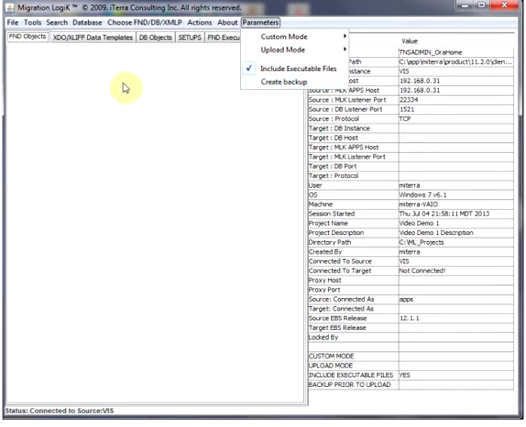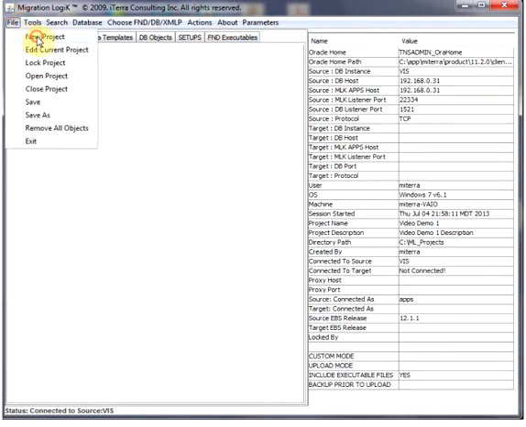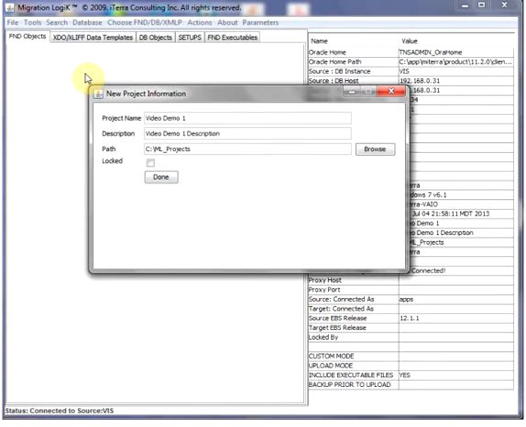Let's look closer at MigrationLogiK functionality. Migration activity starts with the creation of a new project. Navigate to File, New Project. In a project window, we define project name, description, and main project directory, which serve as a global project repository.